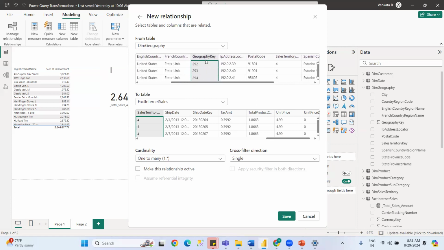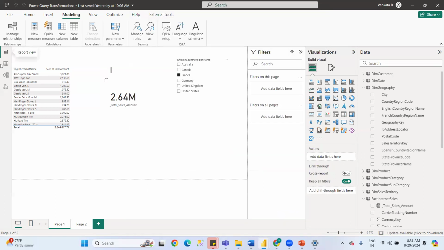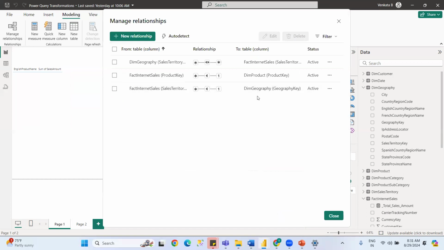So for example, geographic key. Let us assume I am going to create. So here make this relationship active. Save it. Sorry, earlier we created product.